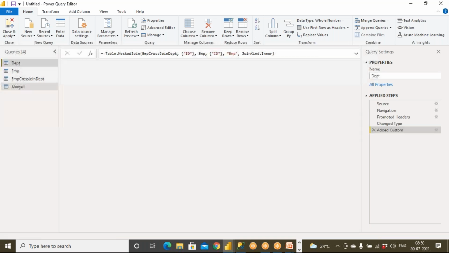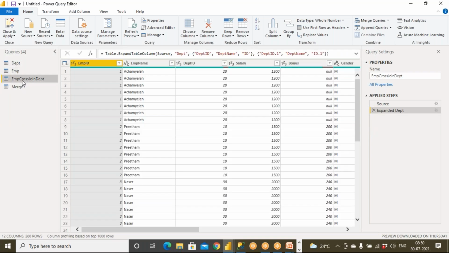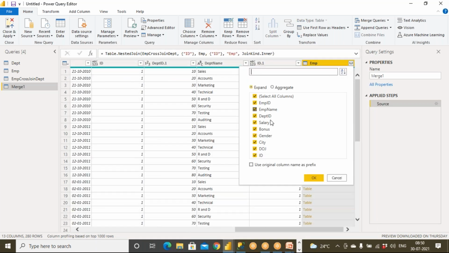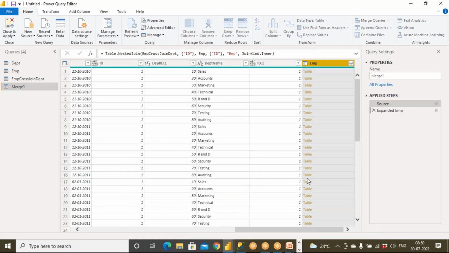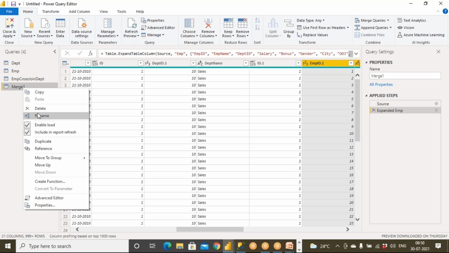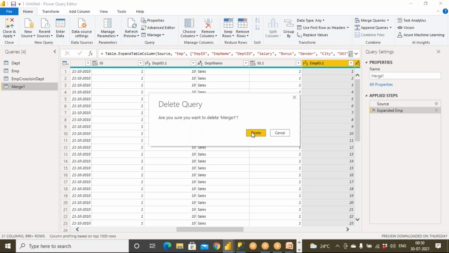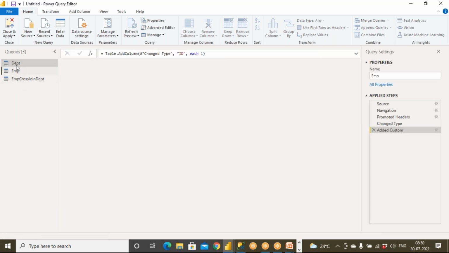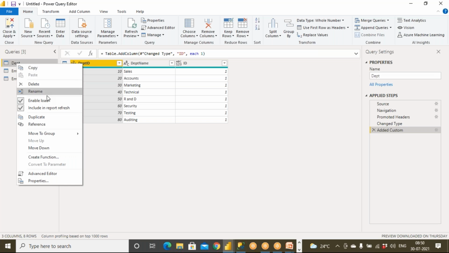So always you can join two tables here, and the output is here. This table with this table, the output is here. Like that, you should be able to join multiple tables, right? And you should be able to create whatever you want to create. I don't want to create it here, but if you want to, you should be able to do it very easily. As we told you, if you don't need this table to be loaded, you need to mark it as enable load.